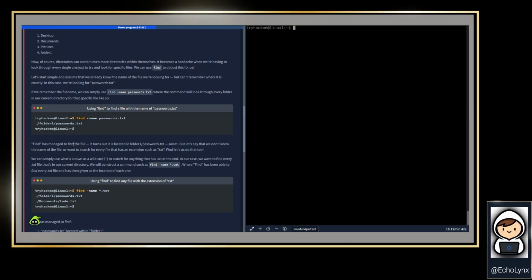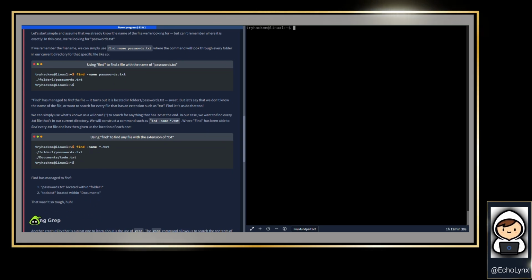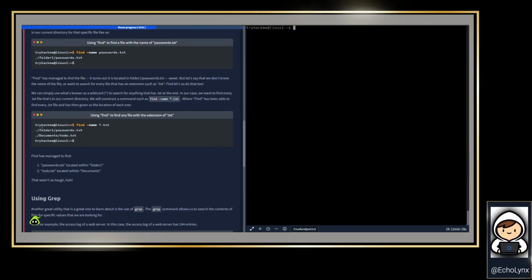But let's say that we don't know the name of the file or want to search for every file that has an extension such as .txt. We can simply use what's known as a wildcard asterisk to search for anything that has .txt at the end. In our case, we want to find every .txt file that's in our current directory. We will construct a command such as find -name *.txt.